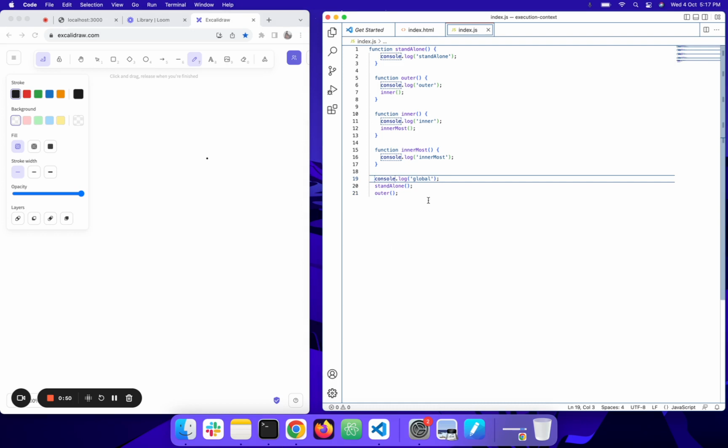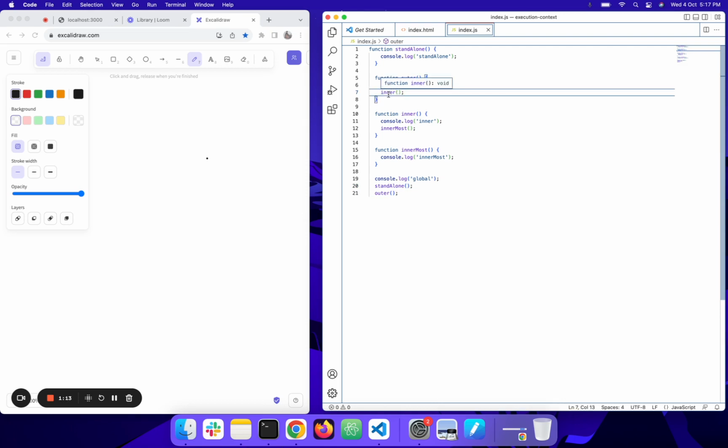At line number 19, I am logging a string called global. Then I'm calling a function called standalone, which does nothing but print a standalone statement, and after that I call another function, outer. This outer function prints outer, but after that the function isn't finished. It calls another function called inner. Inner prints inner, but again the function is not finished. It calls another function called innermost, and the innermost function just prints innermost and is finished.